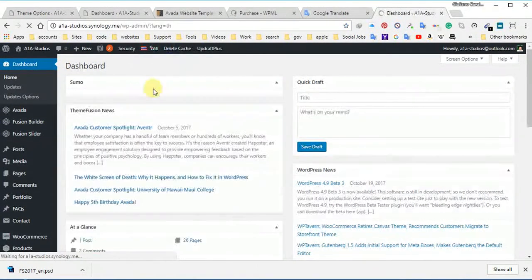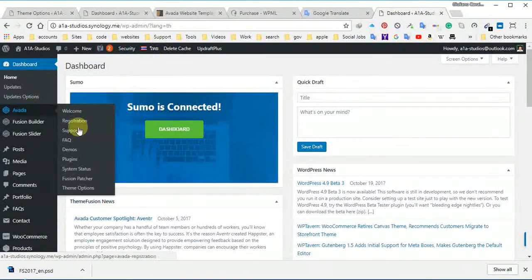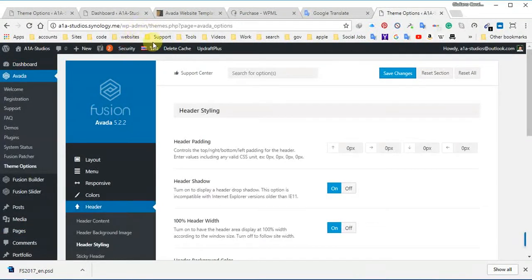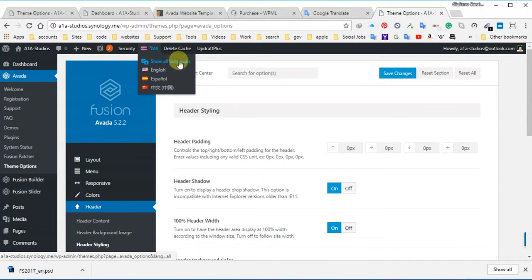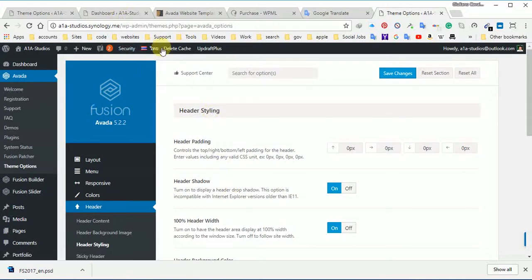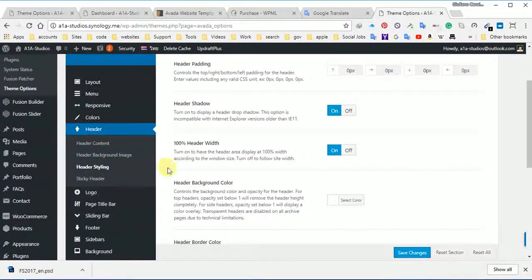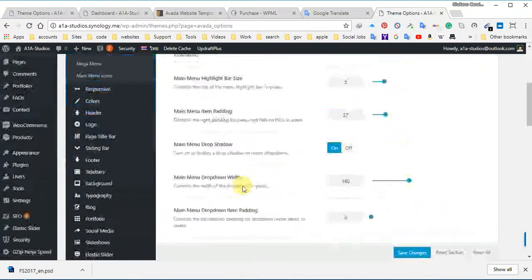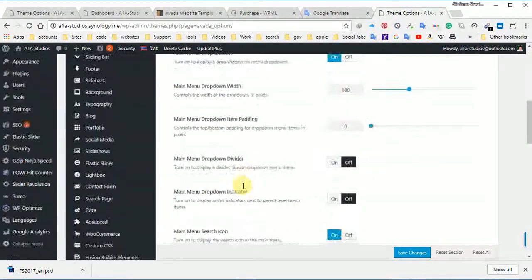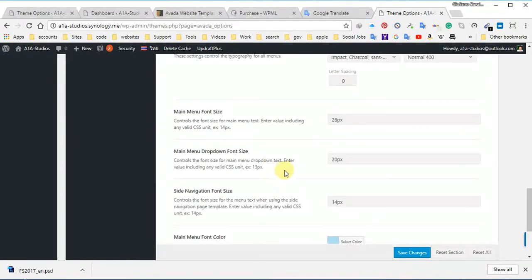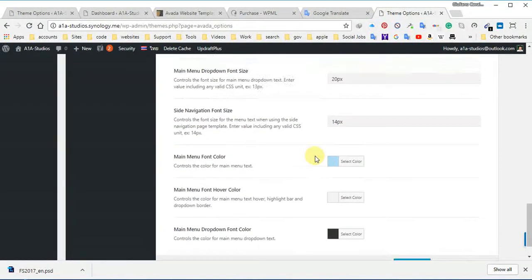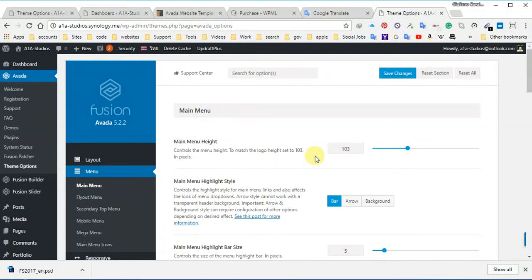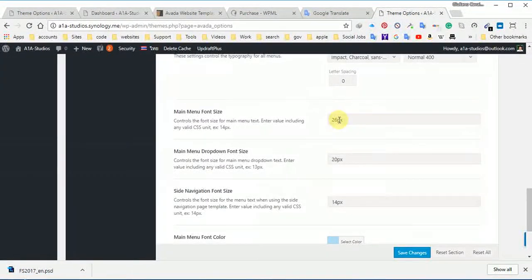So we're going to go to the main menu, and here the font, let's make it 30. Let's try 35. It might be too much, but I want to see. We have to see. We have to know.